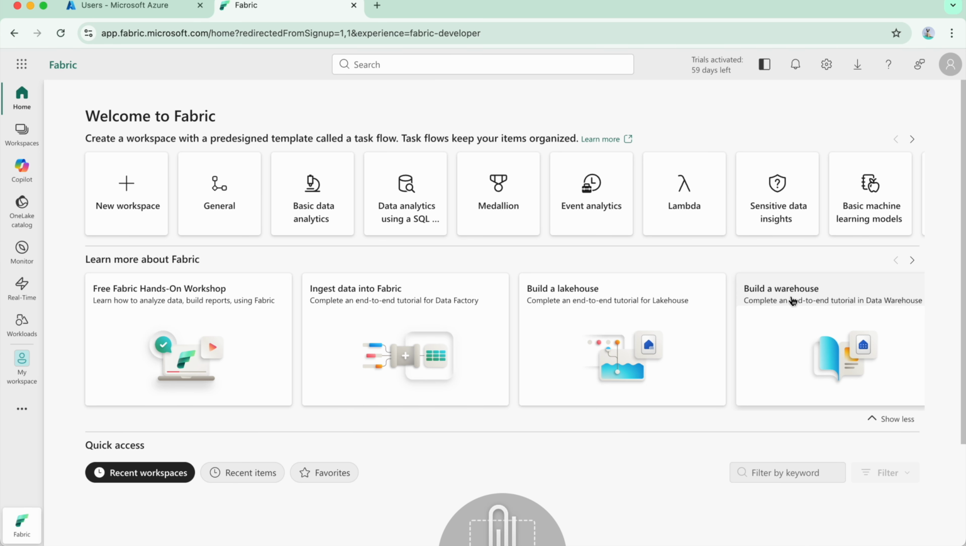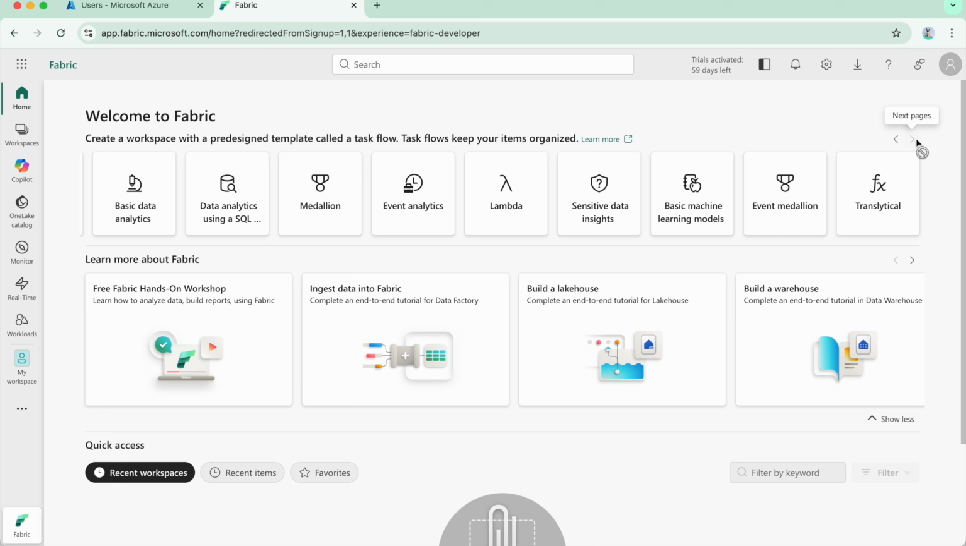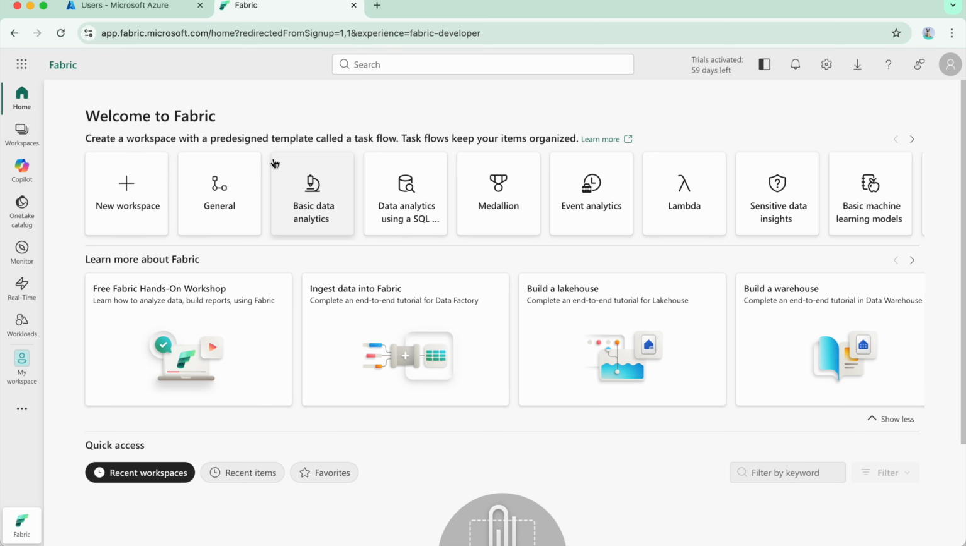Now, if you go to home, there are multiple options here. We have new workspace, we have something called general, we have basic data analytics using SQL, or rather the SQL analytics endpoint, medallion architecture, etc. Of course, we'll talk about these as the course proceeds, but this is how the Fabric console is.